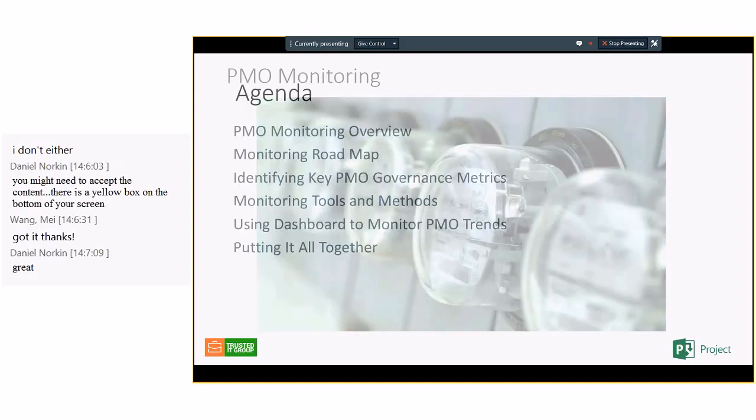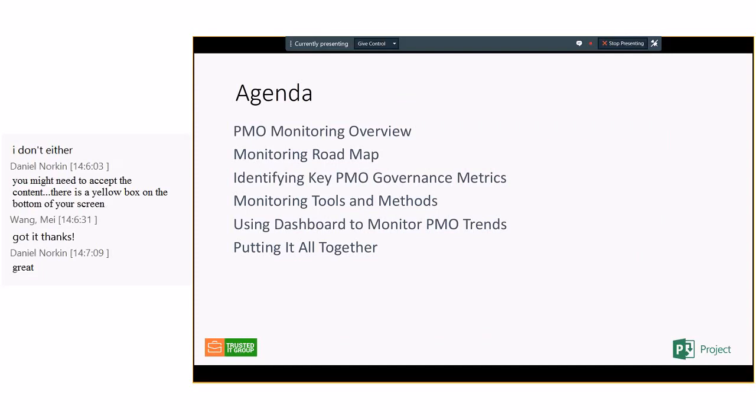And so basically, this is the agenda. We'll do an overview. I'll give you a roadmap. We'll look at some metrics, look at some tools that you can put together, maybe some dashboards, and then putting it all together. We already did this slide on who you are.